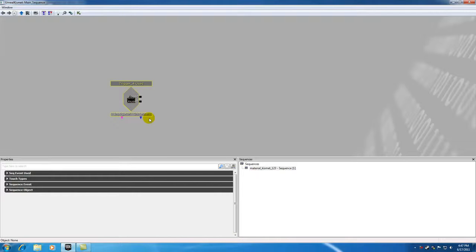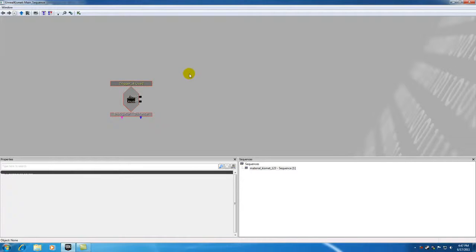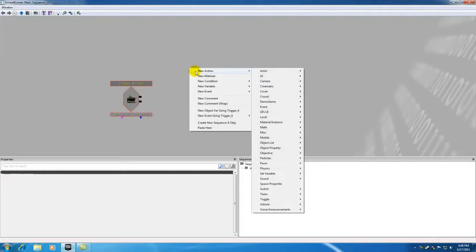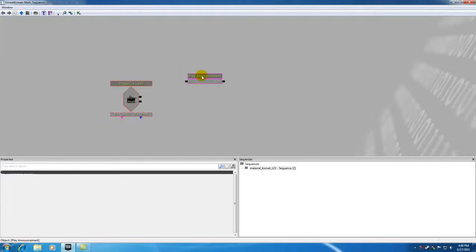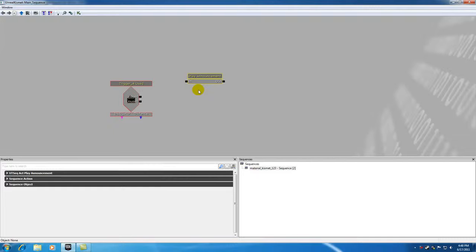In order to add text to the screen, we need to add something called an announcement. And in order to do that, go ahead and right click to the right of your event and hit new action, and under the voice and announcements category, you're going to want to hit play announcement. Now text on the screen and an announcement are basically the exact same thing. So whenever this says play announcement, we're going to give it some text to pop up on the screen, and it also has the option of playing a sound as well.